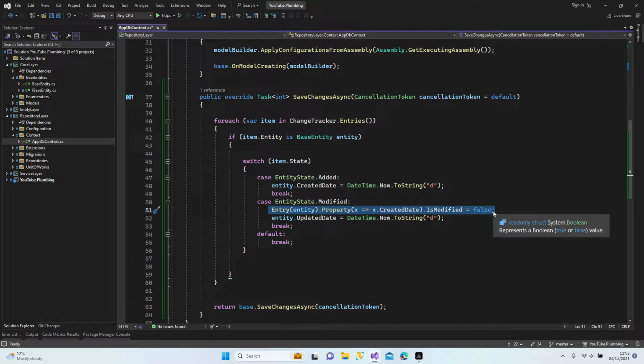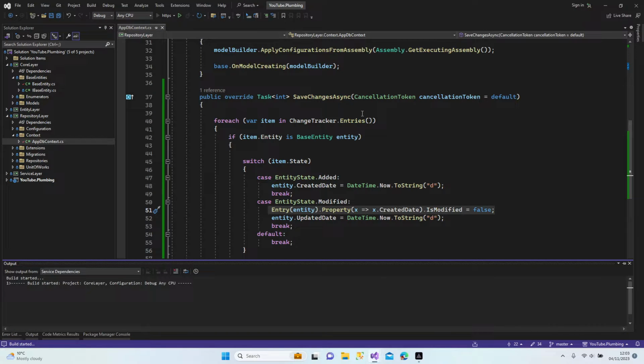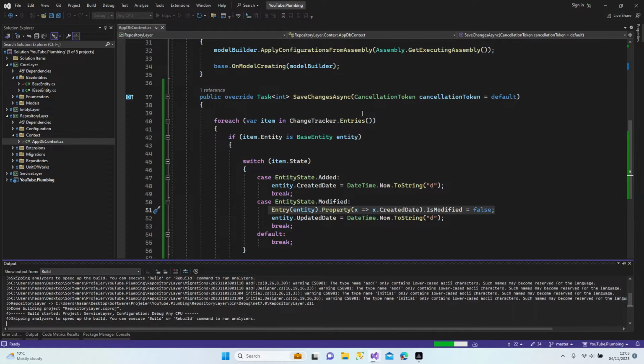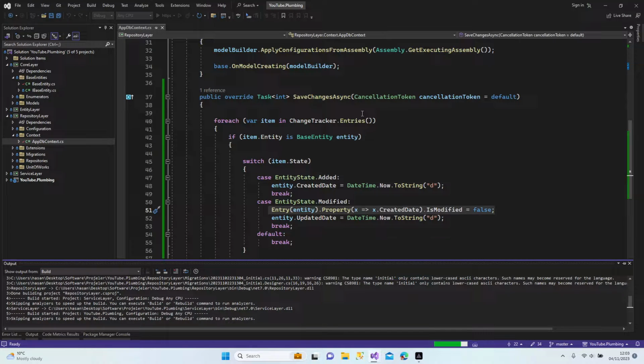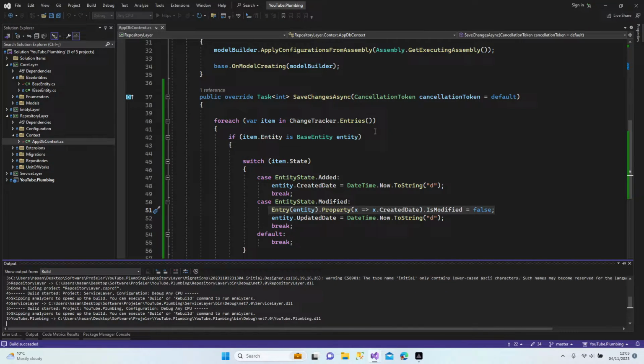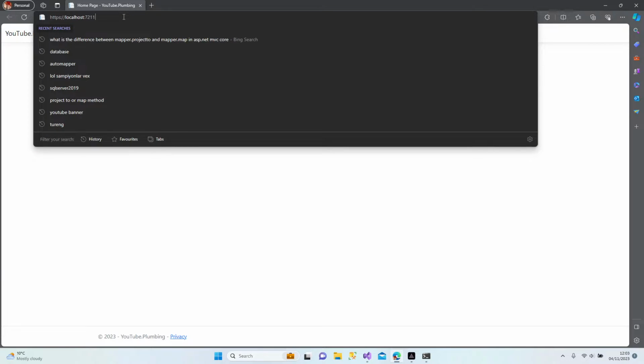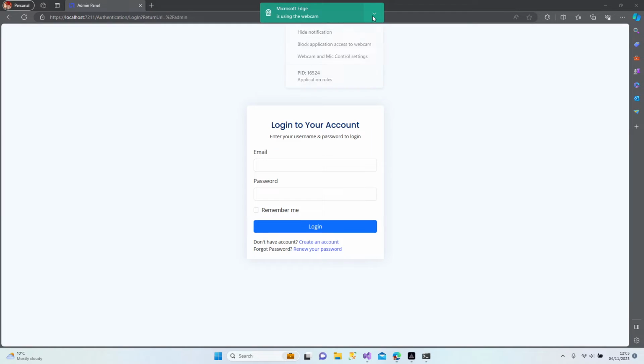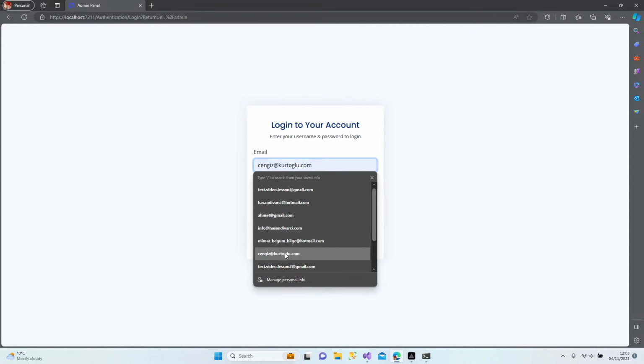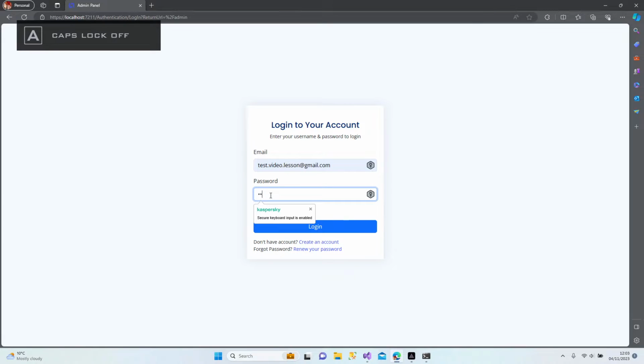Okay guys, now we have overridden our save change method. Now we need to try this. Let's save it and give our application a try. I'm waiting for my application. Yes, here. Okay, alright. Let's go to the admin page. Let's log in again.